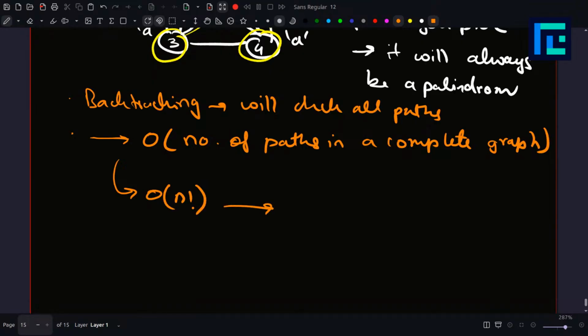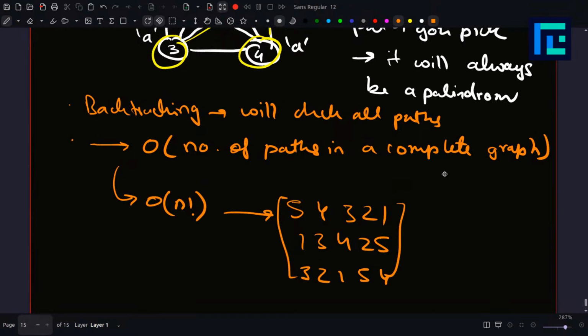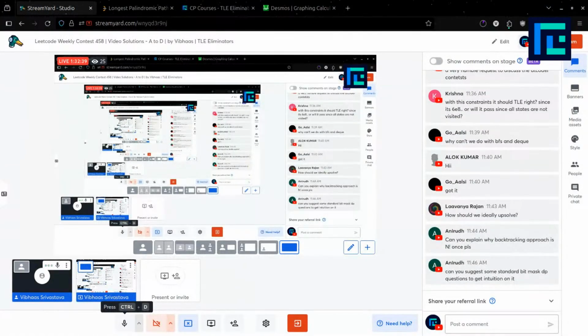And why is it n factorial? Because you can visit any node in any order. You can visit node 5, then go to 4, 3, 2, 1, or you can go to 1, 3, 4, 2, 5. Any permutation of nodes is a valid path since all nodes are connected to each other. So 3, 2, 1, 5, 4. Any path you take is a valid path on this graph, and it's a valid permutation, and your backtracking approach is going to check that. Does that make sense?